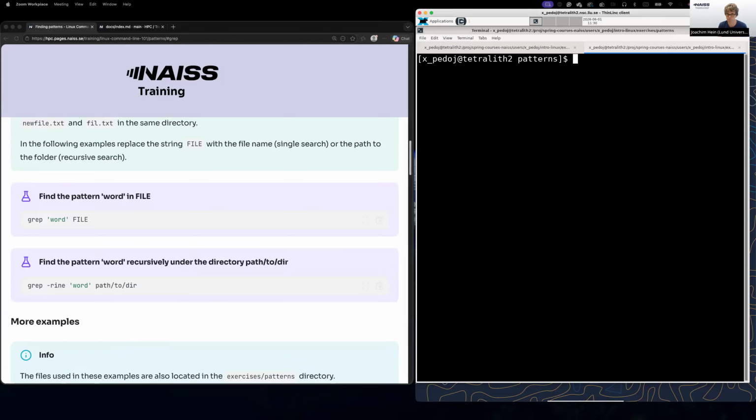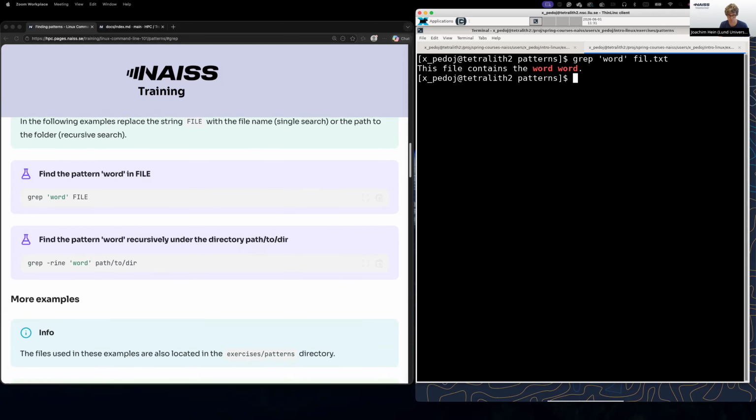So this is my terminal, and here I type grep word, and then the file, which in this case is field.txt. You see that by default, grep gives you the entire line that contains the pattern word. In this case, it appears 2 times because this line has 2 instances of the same word.